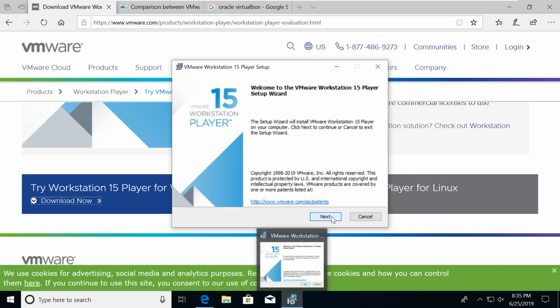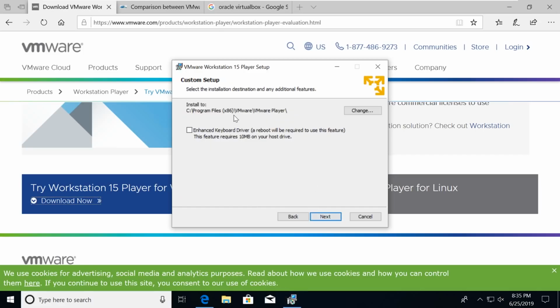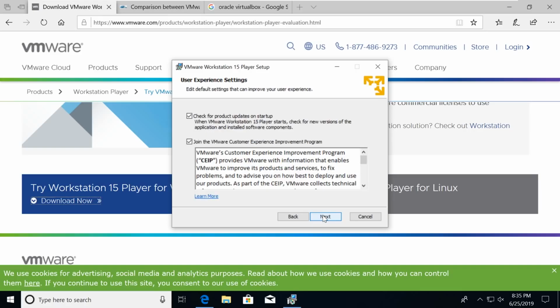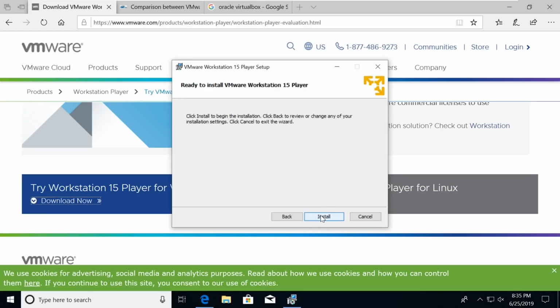Okay, now we're going to hit next. We'll accept the license agreement and possibly give away our firstborn. I'm going to go ahead and check yes for the enhanced keyboard driver. We don't need to check for a product update. We don't need to join the VMware Customer Experience Improvement. We'll hit next on that. You can leave both of these checked or check to your preference, and then hit install.